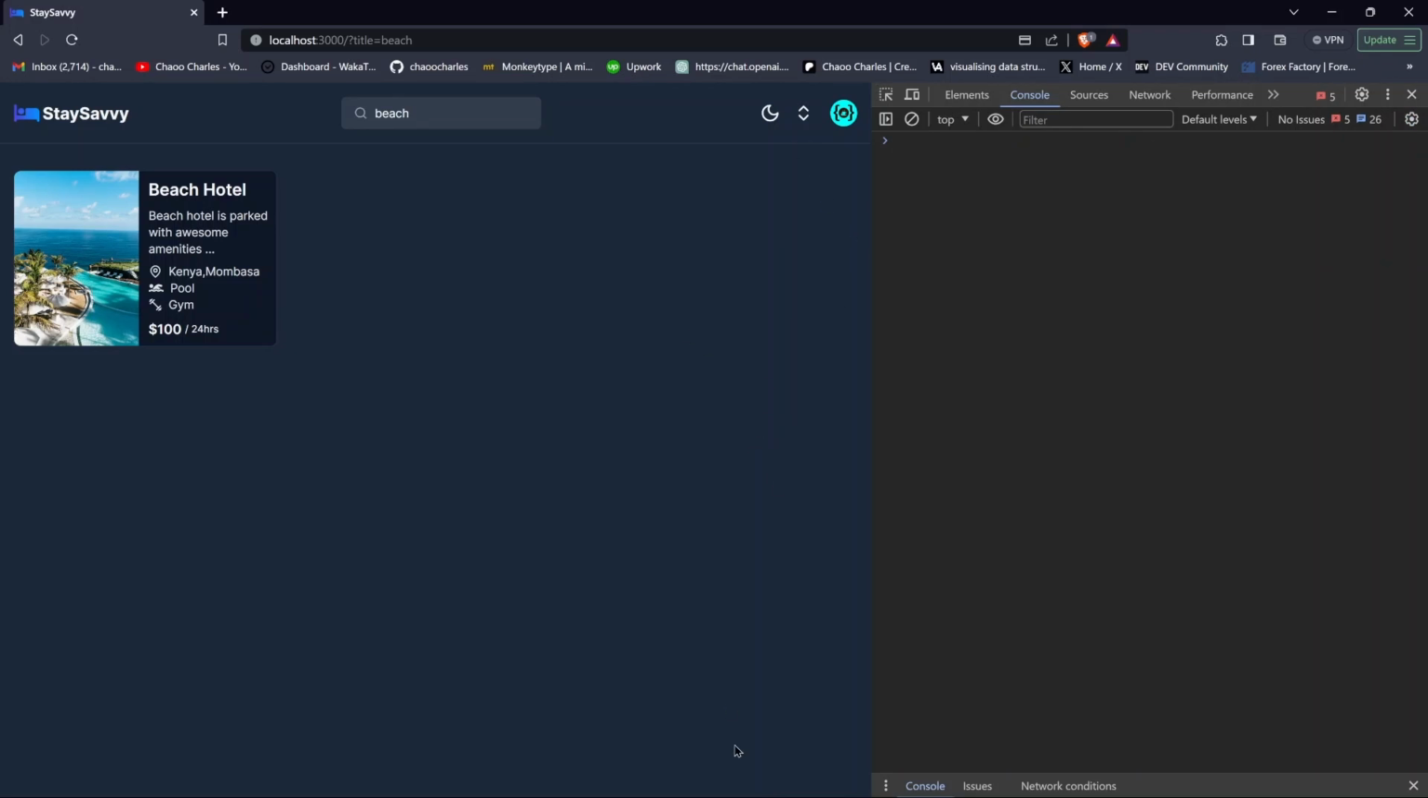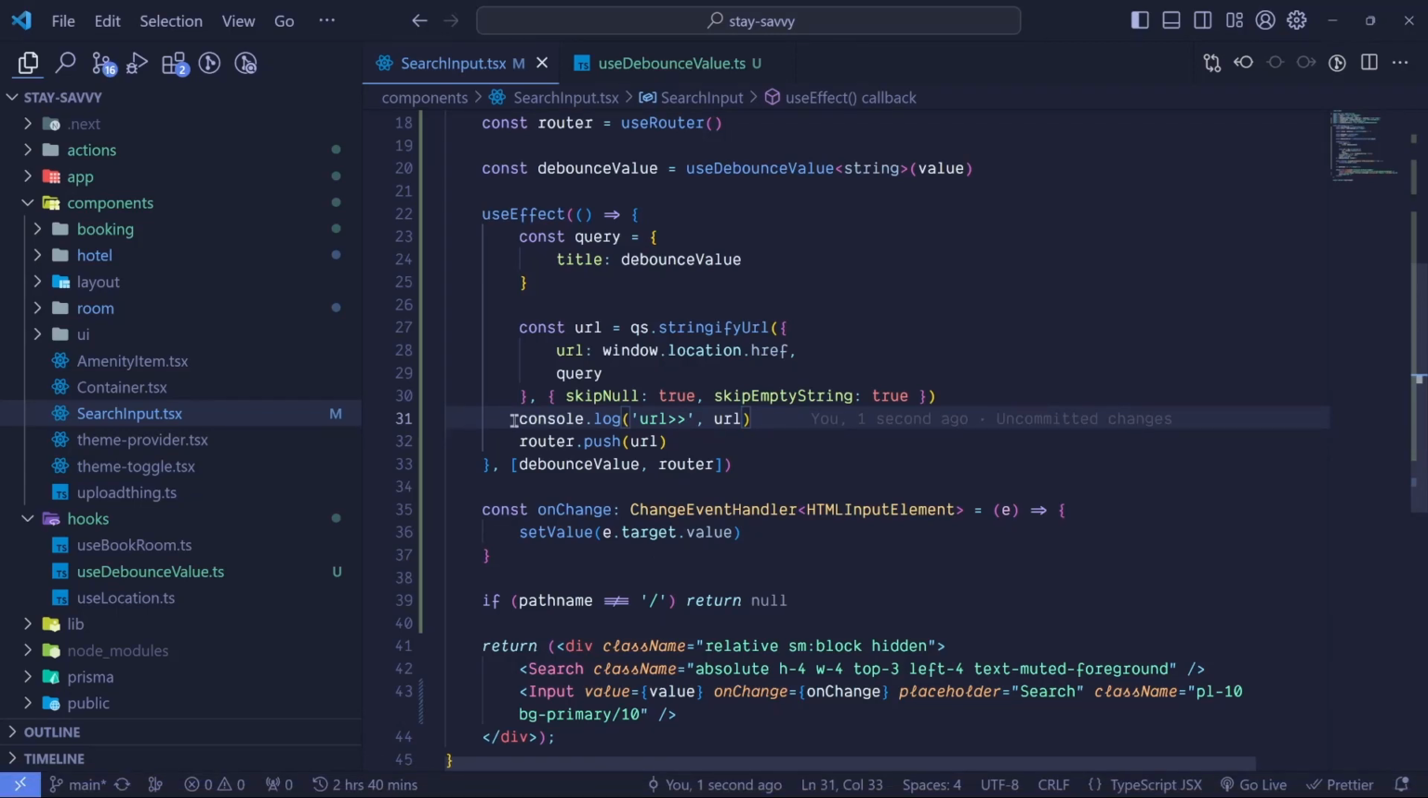So now the next step is to add a location filter right there. So let me just remove this one and I'll save.